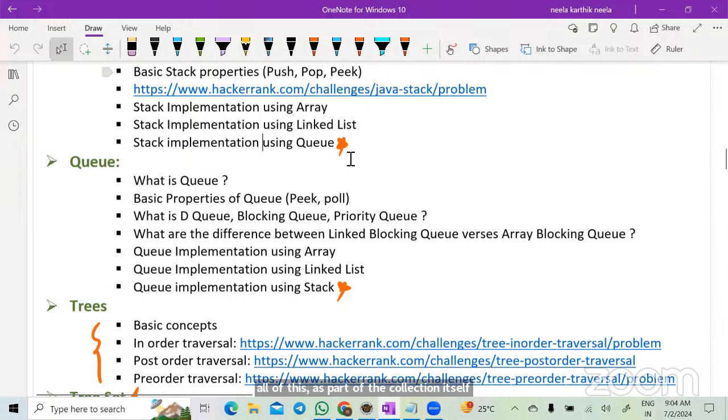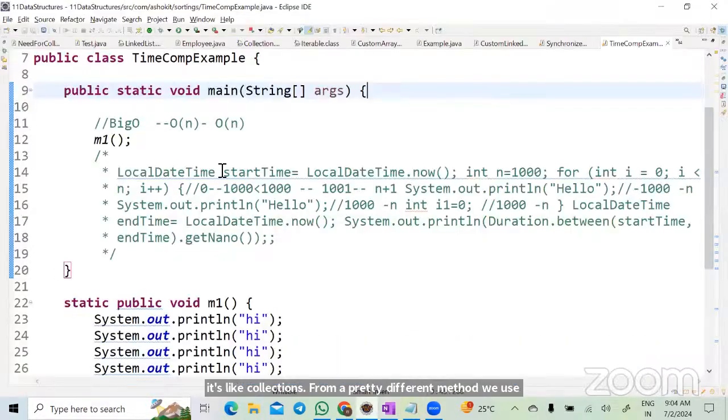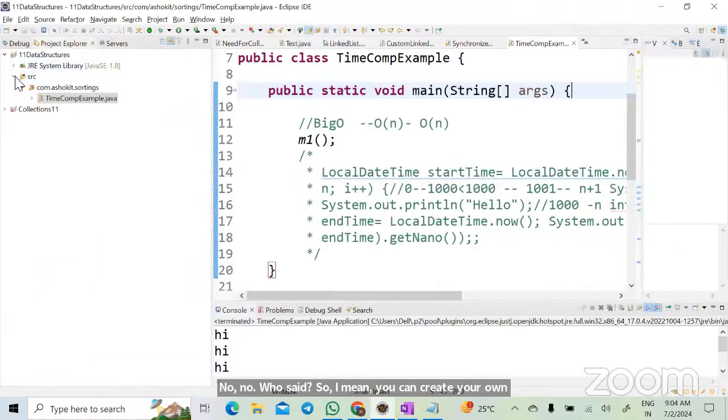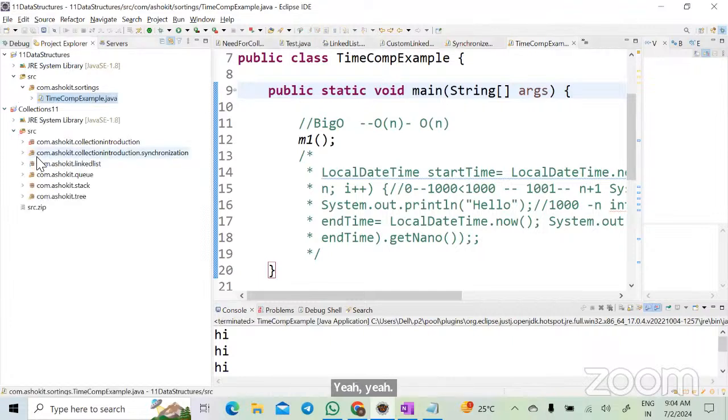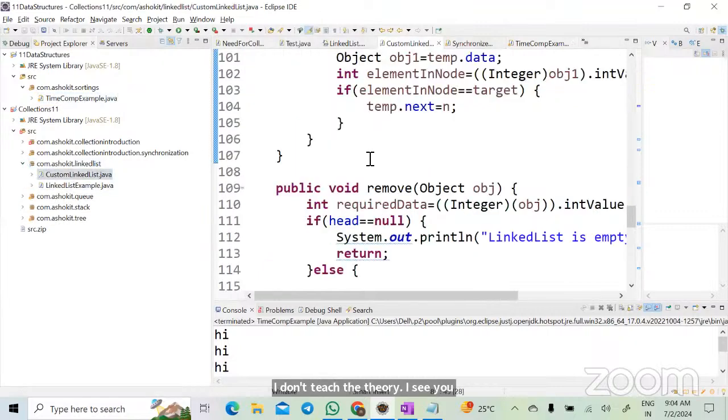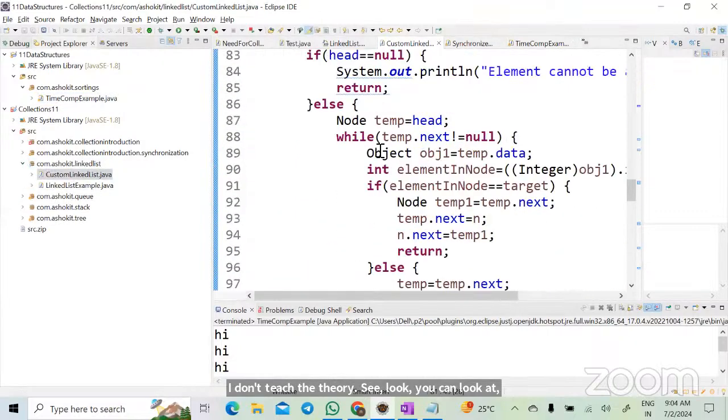So you will not teach building a queue from scratch, or will we use predefined collection methods? No, who said that? You can create your own collection. You can create your own array list, right? That is what I do teach. I don't teach the theory. Look, you can look at linked list, a custom linked list. We have written the code.